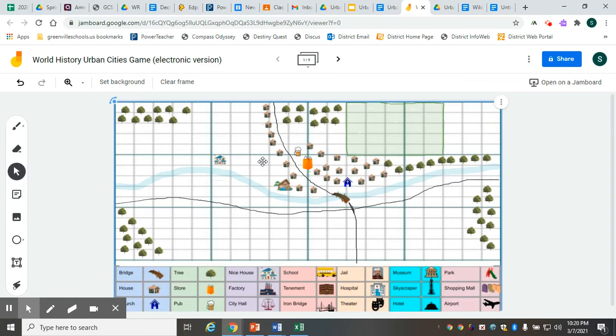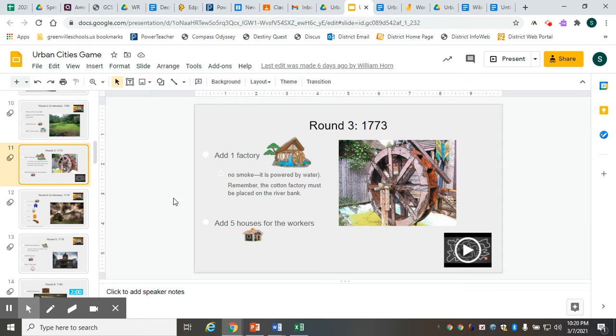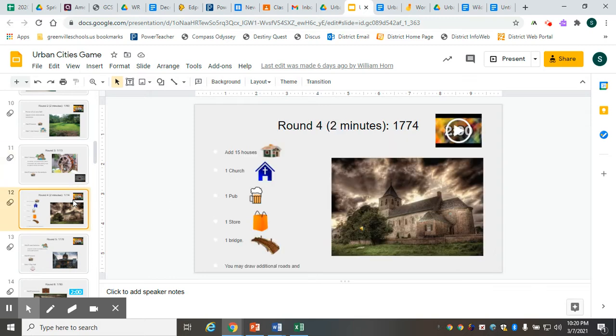So these people that live in these houses that probably now work at this factory, this cotton mill, they have to walk to where it is they work. And so their houses are going to have to be fairly close. All right, so round 4. Now we're going to add another church, another pub, another store, and another bridge.